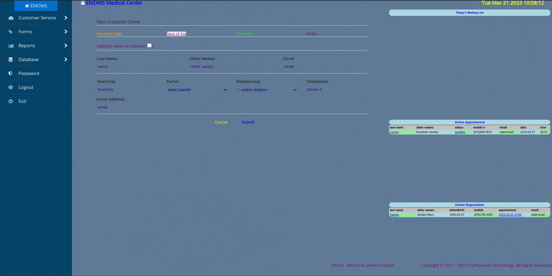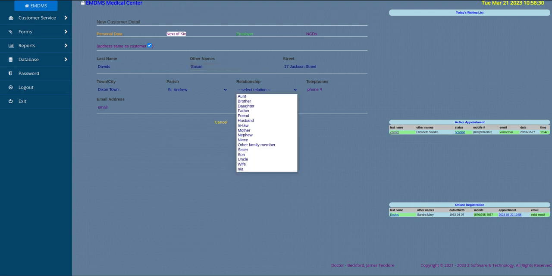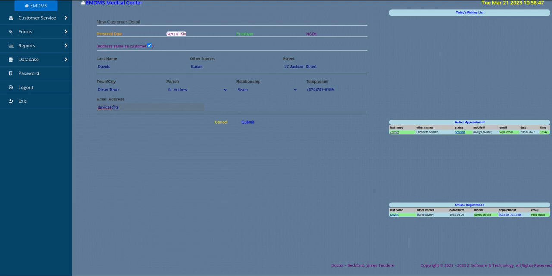So let's quickly populate the next of kin. I can say, okay, it's the same address as the customer, so that's taken care of. Last name, other name, what's the relation? Sister, of course, sister. Telephone number, email address, at Gmail.